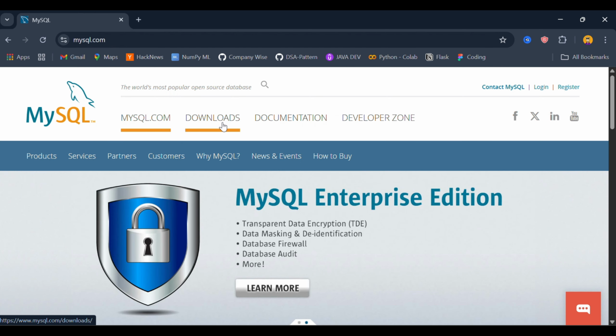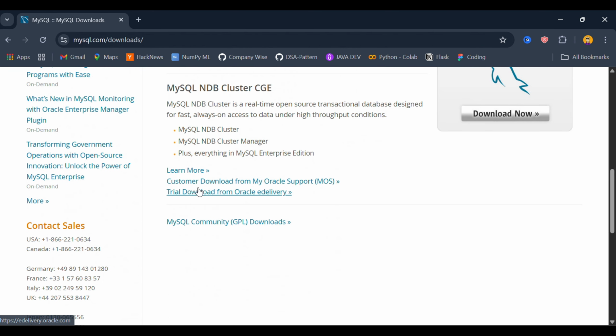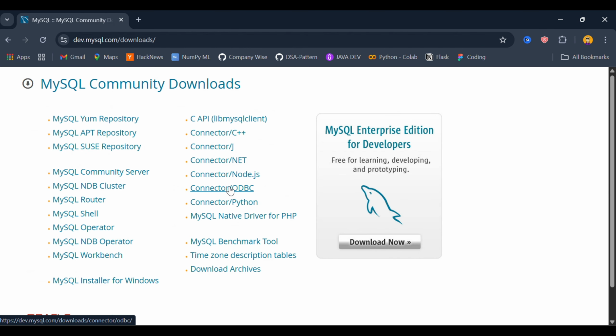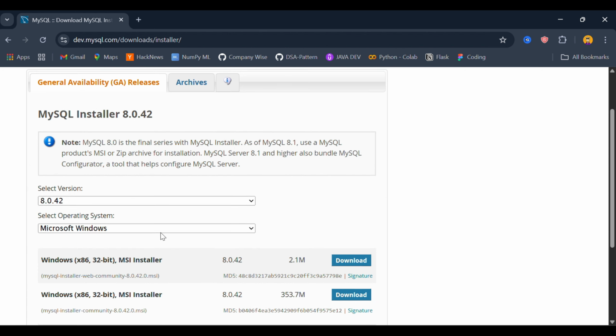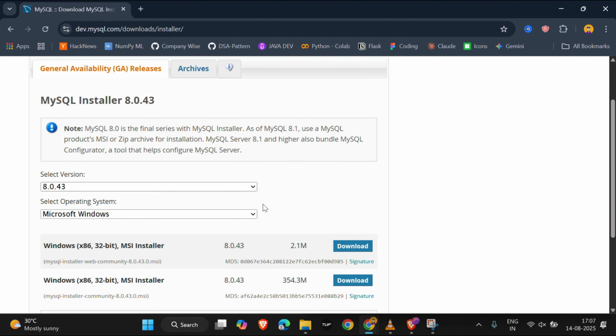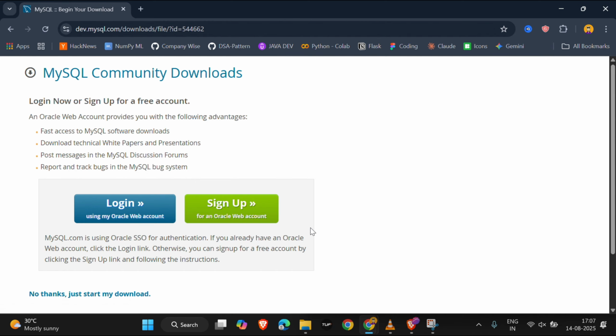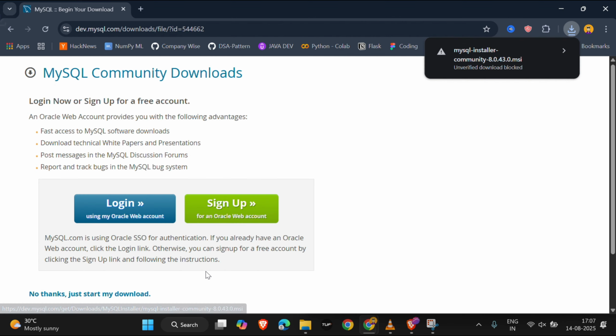Go to the Downloads option. Then scroll down and click on MySQL Community Downloads. After that, click on MySQL Installer for Windows. Now scroll down and click on the second link, which is the Community Edition and is of a larger size, approximately 350 megabytes. Click on No Thanks, just start my download, and the download will start.